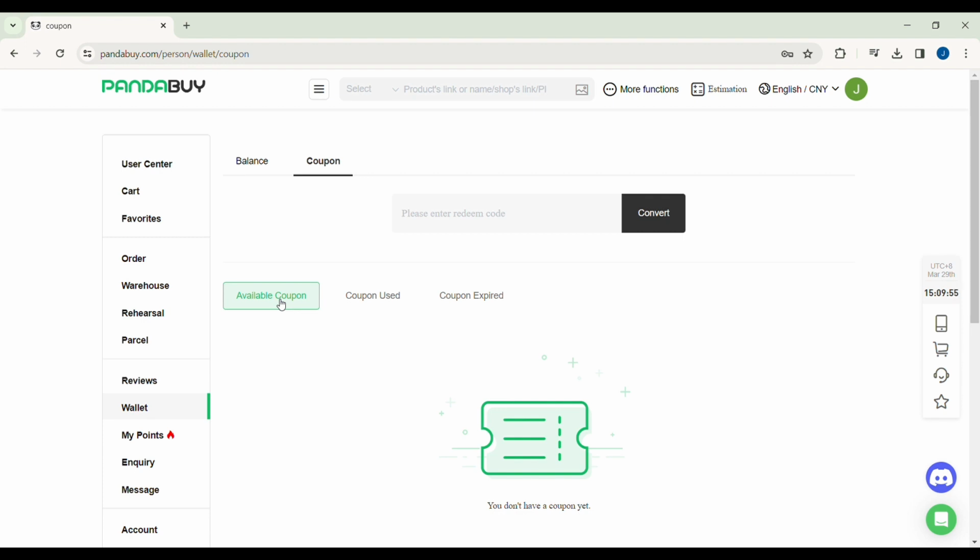Or if you have your own coupon code or redeem code, you just have to enter it in here and then click convert. And surely it will now appear in your account. Now, if you're going to purchase any item from the PandaBuy website or app, you can now use your coupon code.